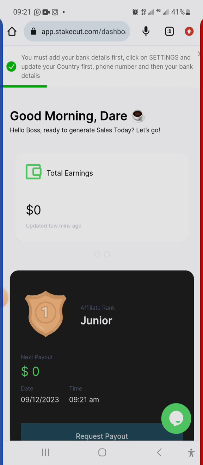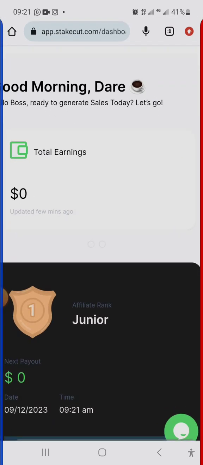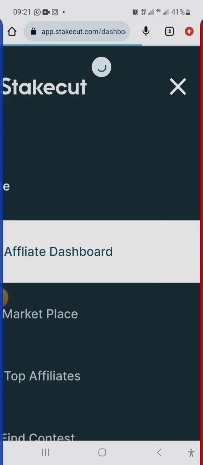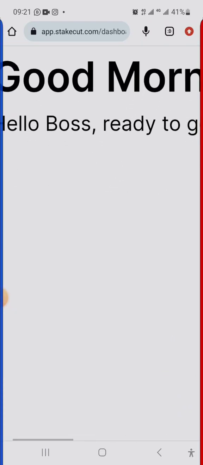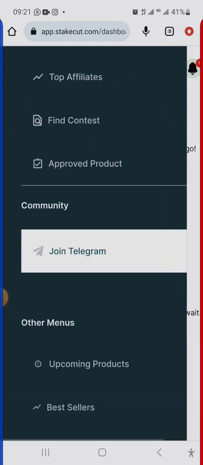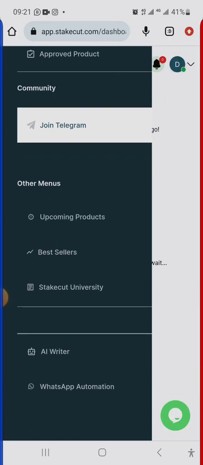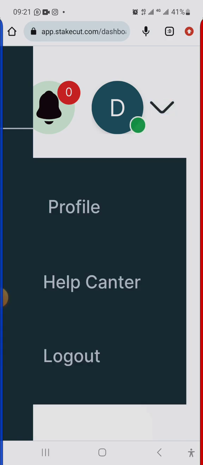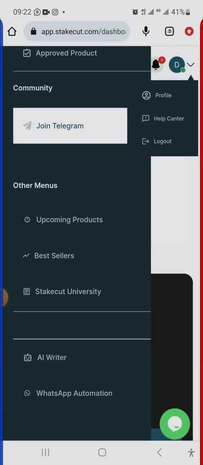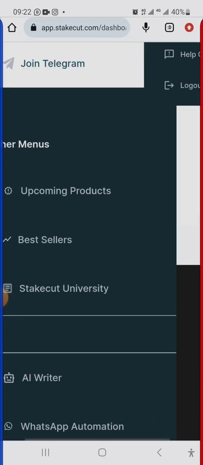Meanwhile, let me quickly say that this is another thing many people don't know. Once you open your account, ensure you go to your settings. Go to your settings, and then you'll be able to put in your account details, so that when it's time for you to be paid, you'll get your payment, okay? I think it's in the profile. So in your profile, you'll be able to put in your account details and all of that. Now that's by the way.